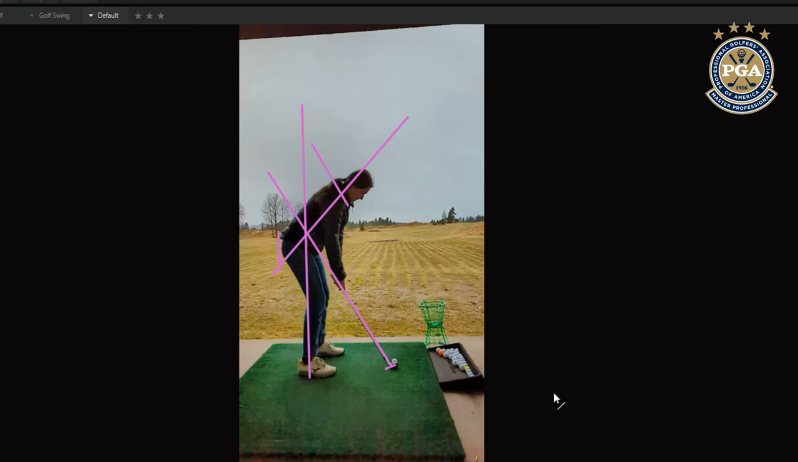I want to do a full swing analysis on you. Can you send me the face on and down the line? I really want to break the swing down for you to show you how you make things work, and I look forward to seeing that. So link is in the description below. Send me that stuff. I'll take care of you. Hope that helps you.